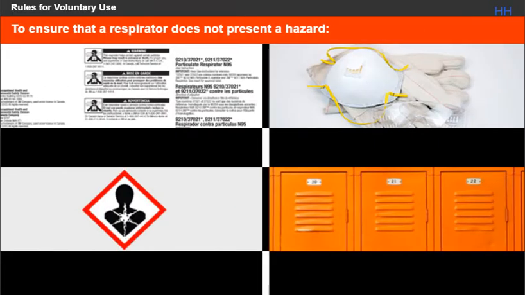Whether your employer provides respirators for your voluntary use or you provide your own respirator, you need to take certain precautions. These 4 rules ensure that the respirator itself does not present a hazard. Read and follow all instructions provided by the manufacturer in the respirator package. Learn about use, maintenance, cleaning and care, and warnings regarding respirator capabilities and limitations.